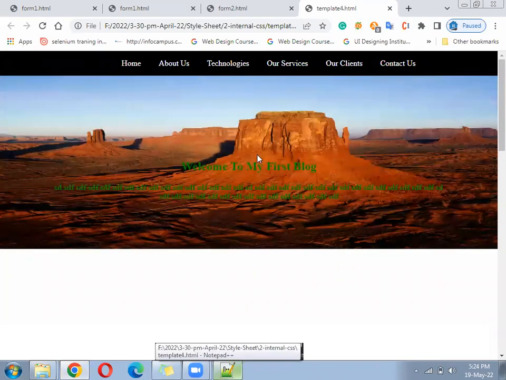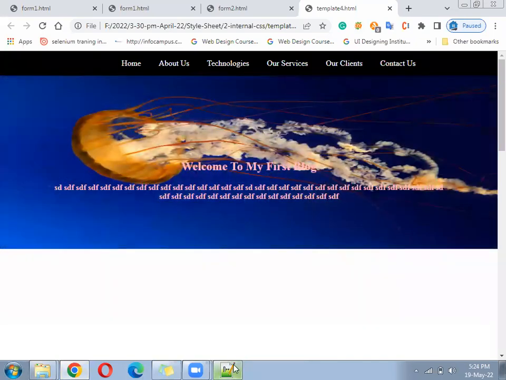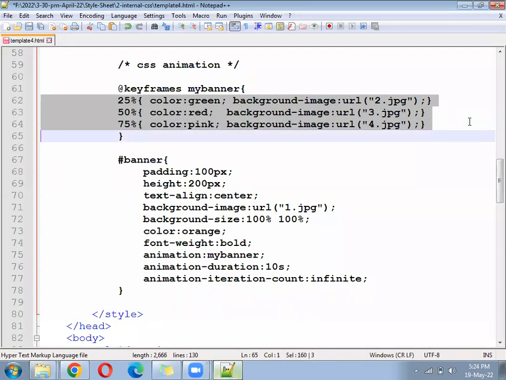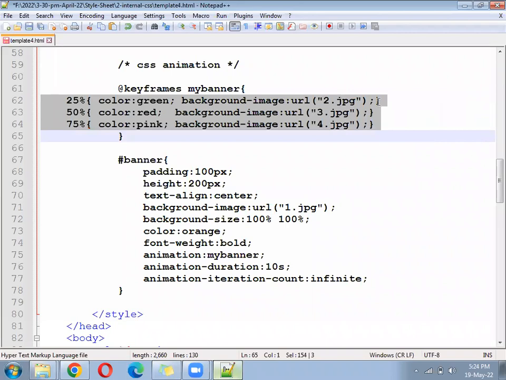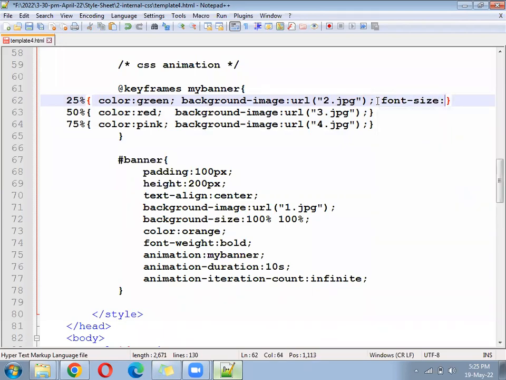After this, the text related part. Inside you have some text. Let me change your font size also. Font-size.